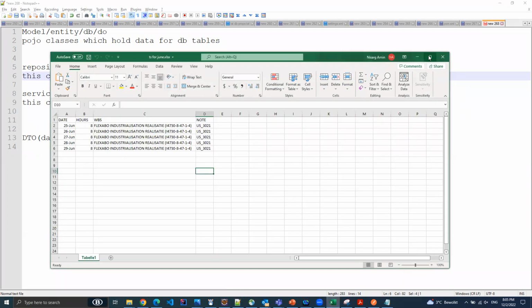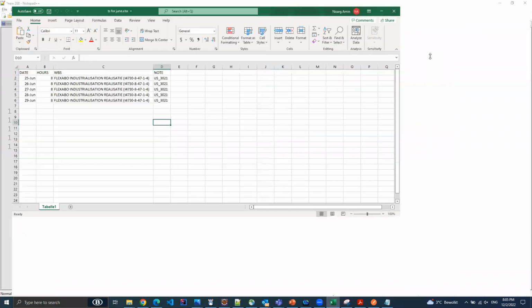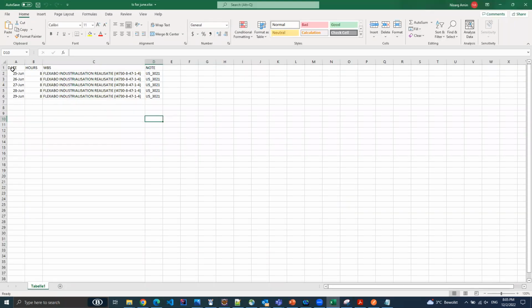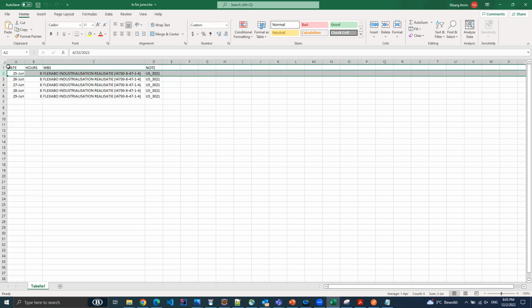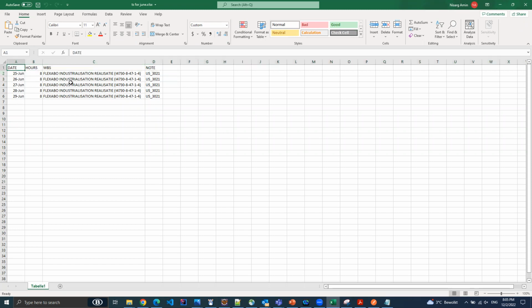Let's say you see this Excel sheet. Can you see this Excel sheet? Now you see here there is one column date, then you have hours, then you have WBS, then you have note. These four columns we have, right? And each column has different entries, each column has different rows. So we have these columns and this many rows. So let's say this is the database table.